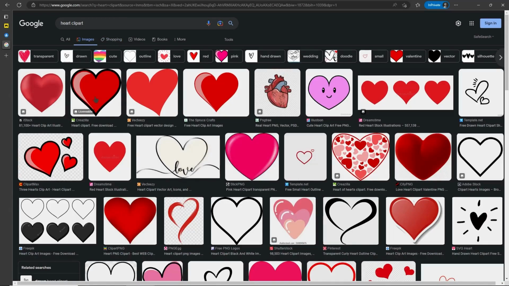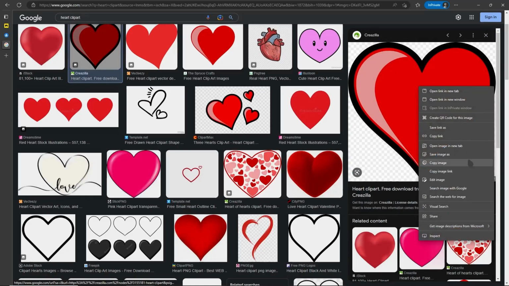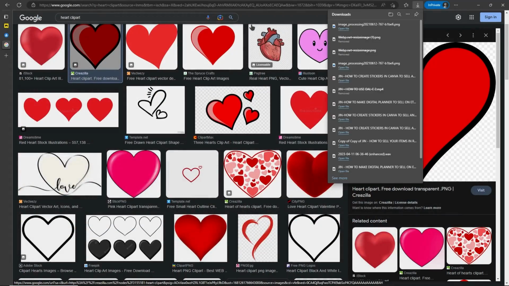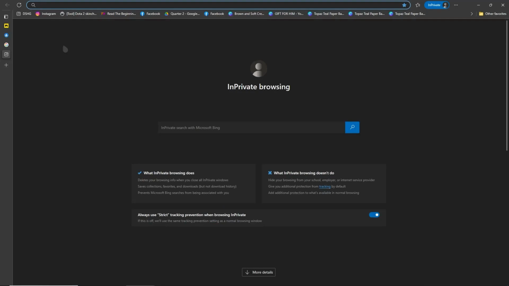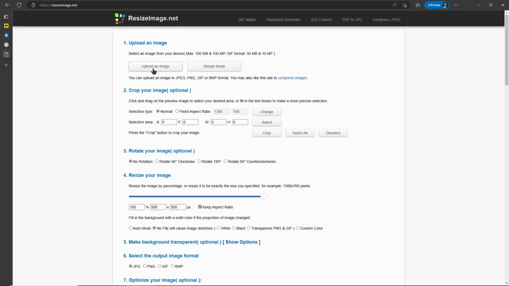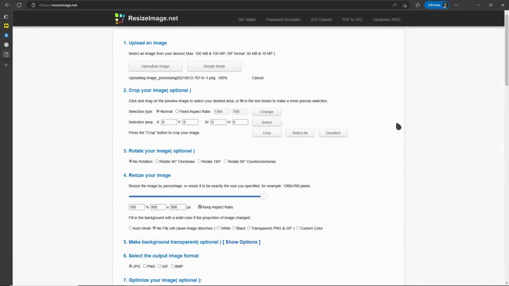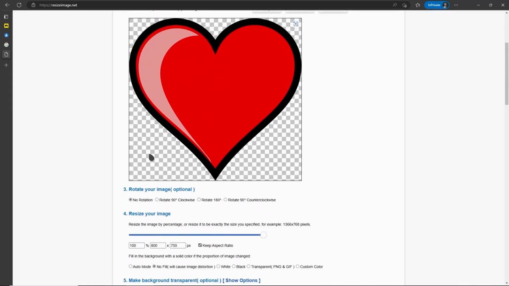I think I like this the most because it's really simple and it has highlights. So I think it's really good. Let's download it. Now that we have downloaded it, next we have to resize the image. So we're going to go to resizeimage.net. And now we're here. Let's upload an image. There, it uploads the image that we have downloaded, and there you go, it shows up right here.